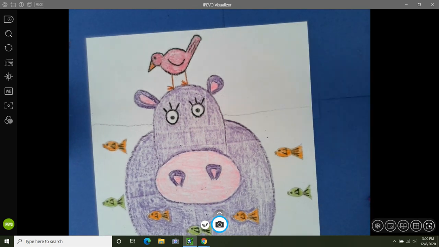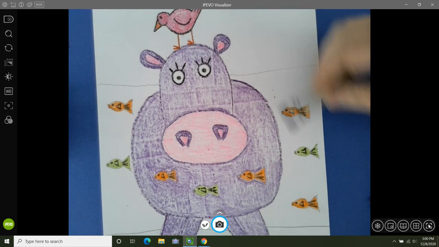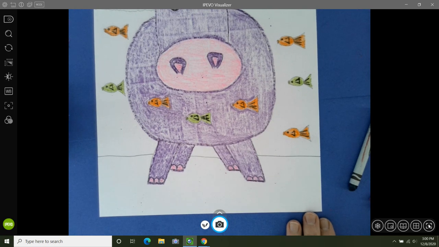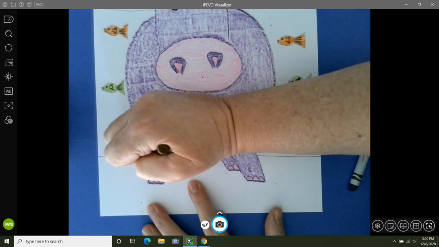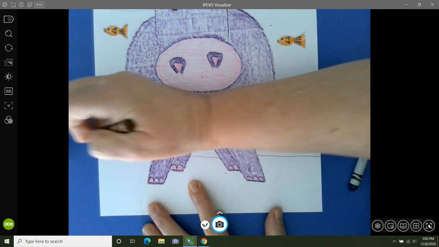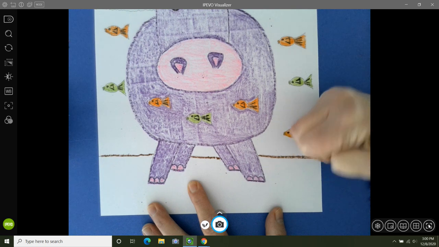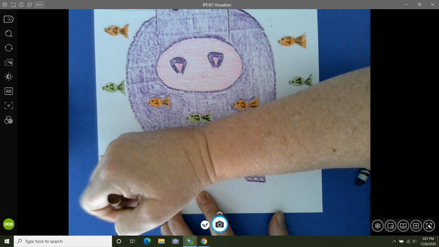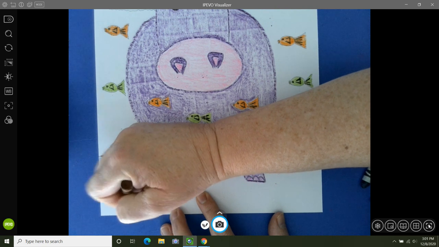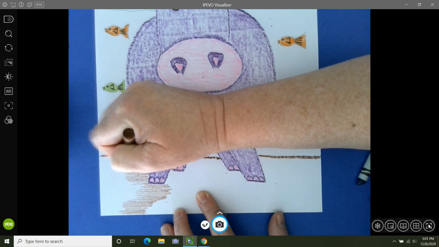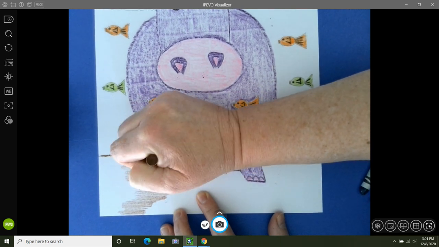Now we're ready to add the background. So the first thing we're going to think about is what that hippo is standing on. The bottom of a river, lake, or mud hole. I think I'm going to think of mud, and I'm going to use a brown crayon to go over that straight horizontal line. And then I'm going to use medium pressure and color that whole area in.